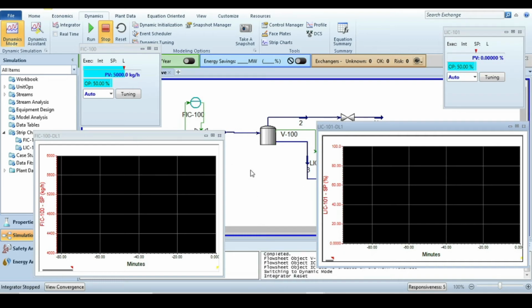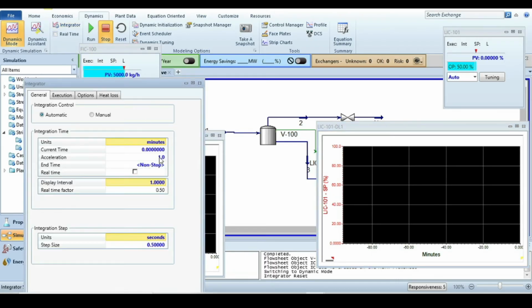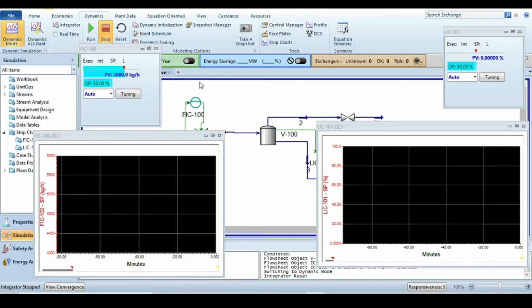So everything is already set to start this simulation. But before that, go to the integrator, and here you should change the acceleration from 1 to 0.05 to slow down the speed, so you can see and analyze what is actually happening in these strip charts. If you put 1 here, the speed will be so high that you will not see any change. Okay, so just close this one.